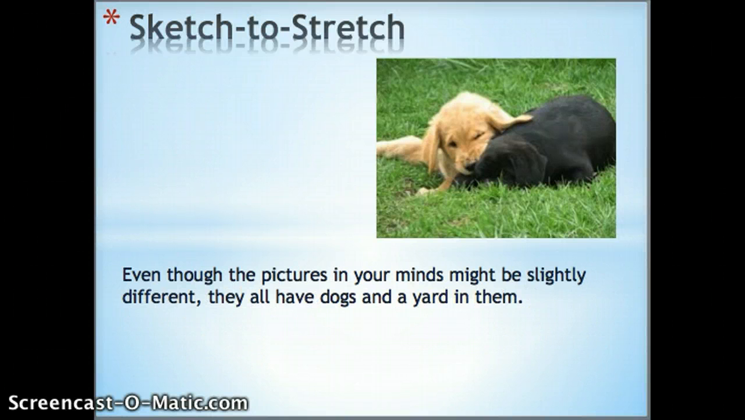Even though the pictures in your minds might be slightly different, they all have dogs and a yard in them. The dogs might be different breeds of dogs, but they're a dog. Or the yard might have different things in it, like a fence or maybe a house or a shed or a garden. But everyone can understand what a dog in a yard is.